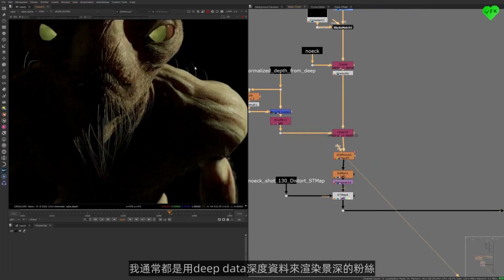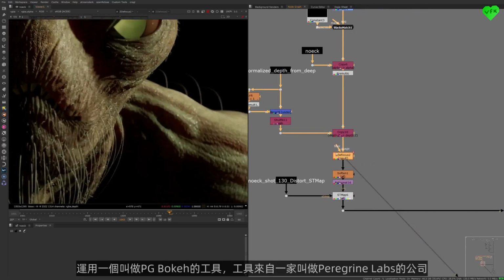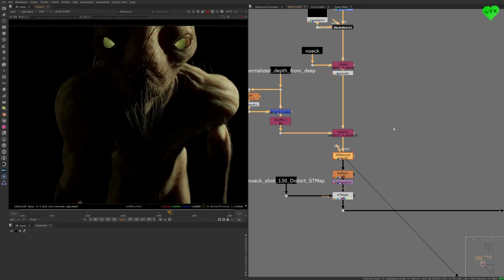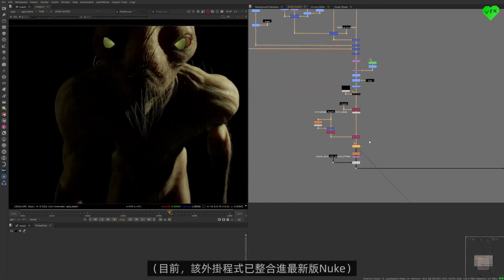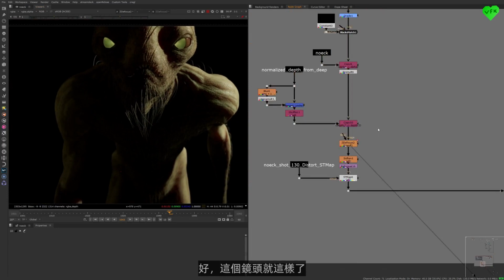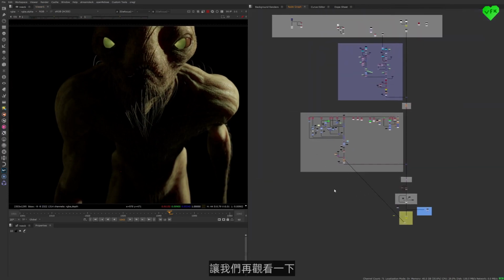I'm usually a fan of using deep data for rendering depth of field, with a tool that is called PGBokeh from a company that is called Peregrine Labs. But this time I wanted to try out something else, which really worked like a charm. And that was it for this shot. Let's take another look at it.